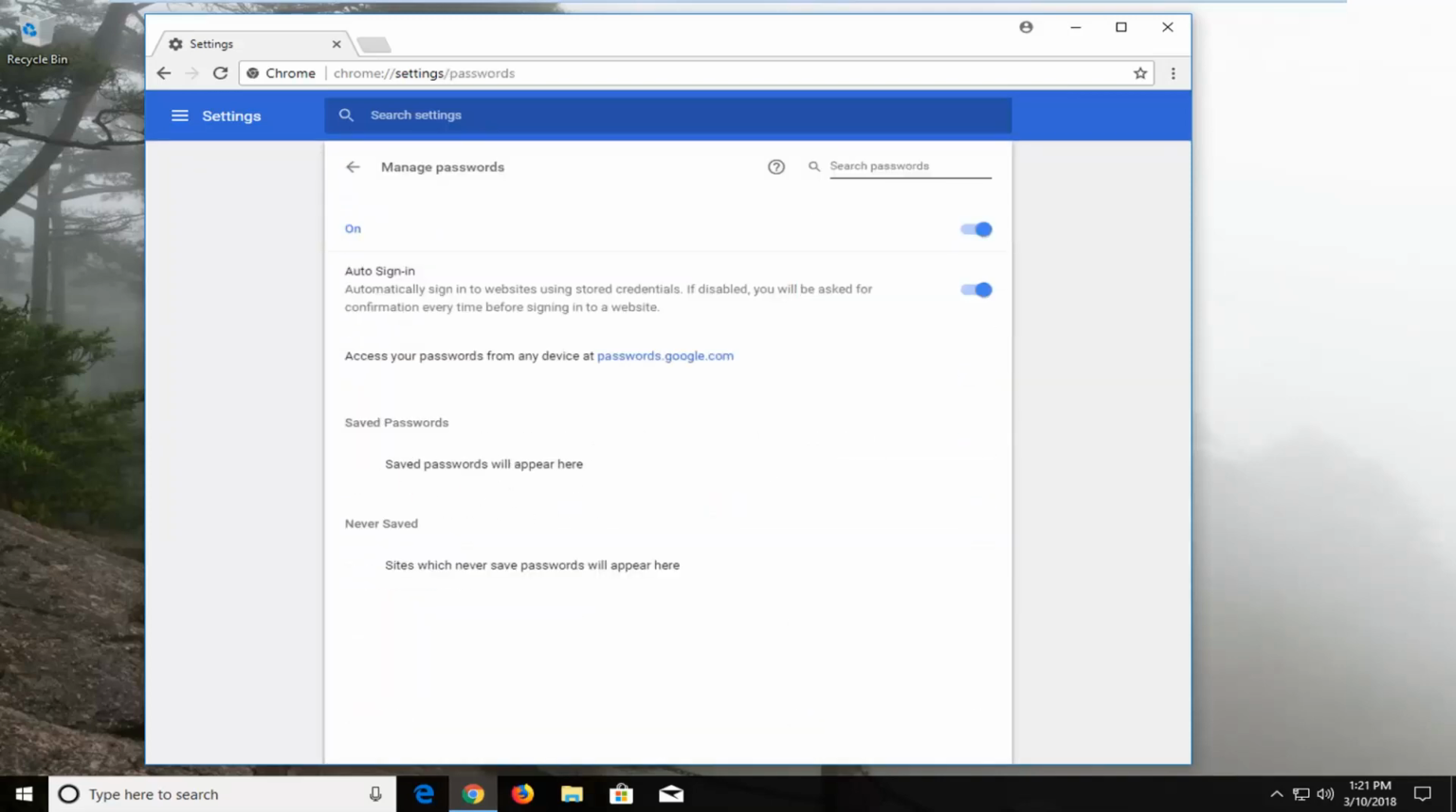So if you have any saved passwords for any websites, they will appear here. Just left click on it, and then you'd have the ability to exit out and delete any saved passwords for websites, and then the same would go if you had any websites you said you did not want to save your password for future sessions, and they would be listed right here.